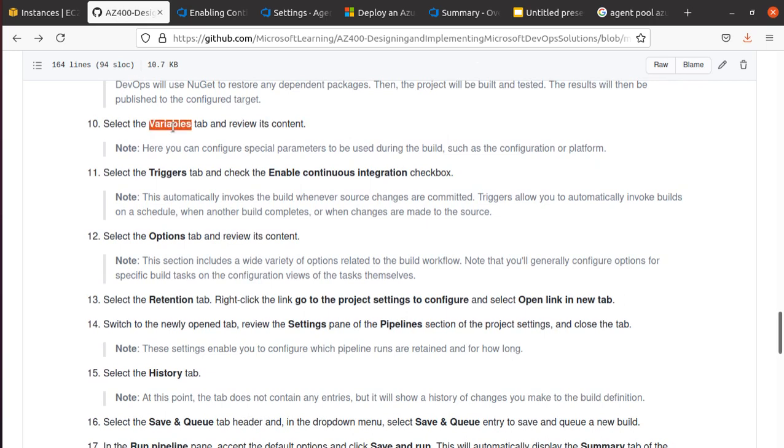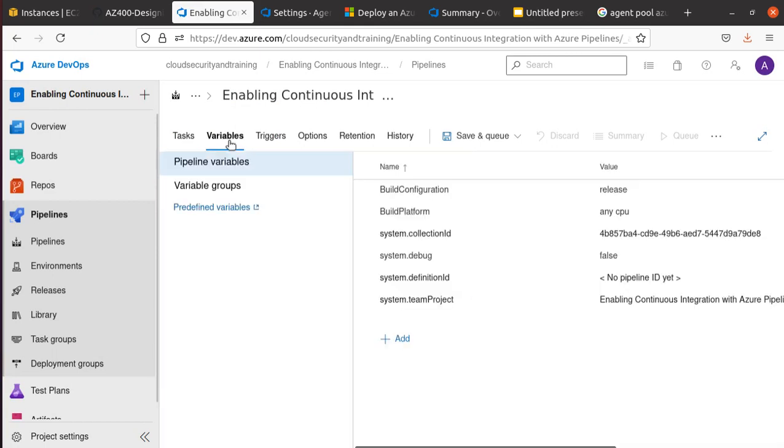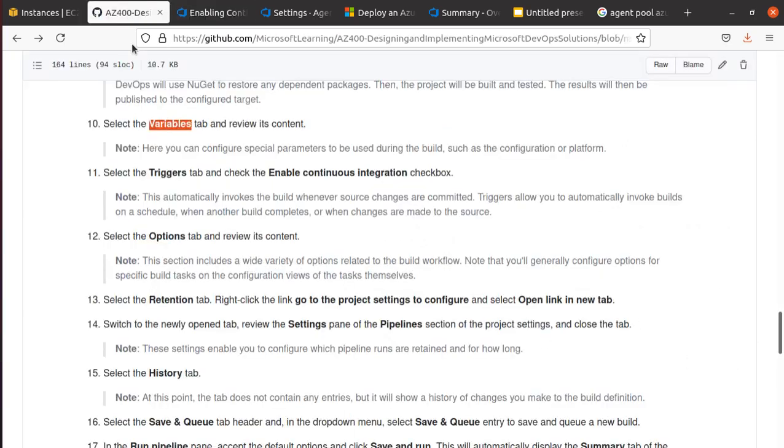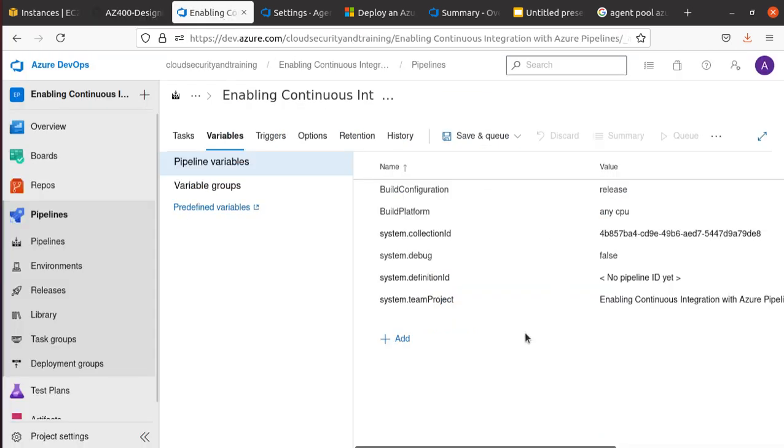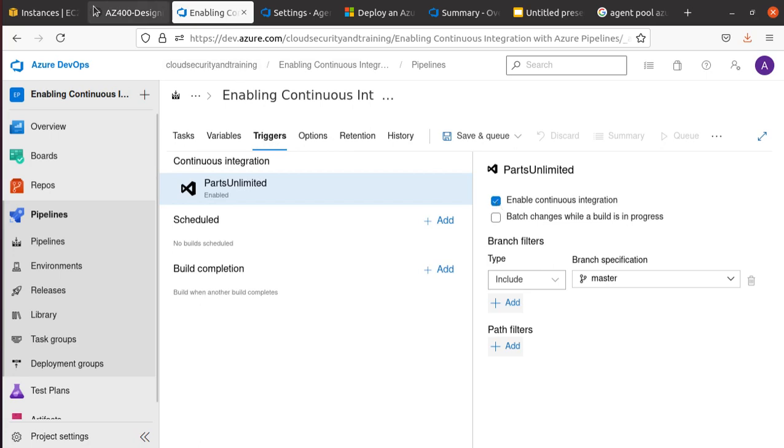Next, we're gonna go down to the variable tab and just look at the contents that we have. So variables, and looks like you have build configuration, build platform, any CPU, debug is false, system definition ID nothing yet, team project. So okay, we have reviewed. Now go down to the triggers and then enable continuous integration. So this is something we have disabled for the other pipeline. So this one we're going to enable, and again we're going to enable the master branch over here.